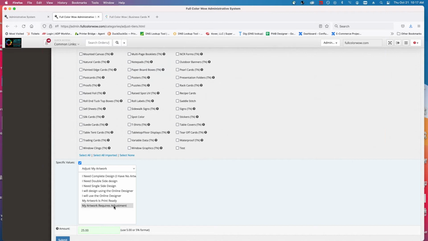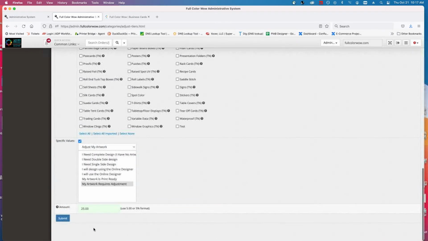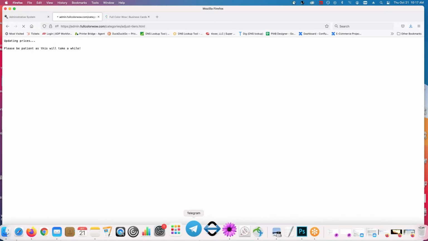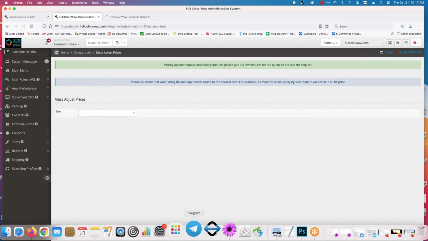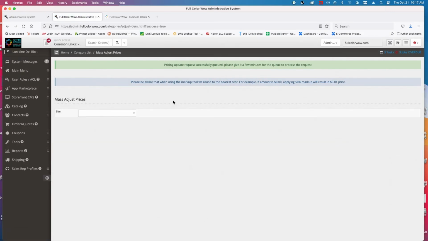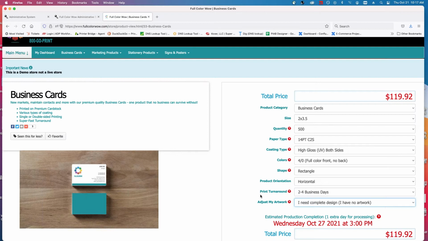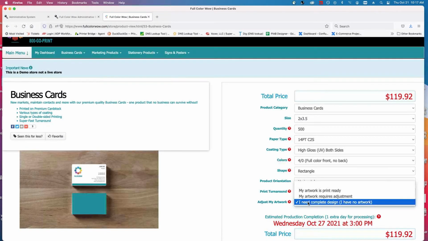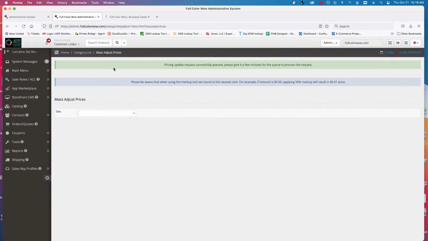But let's go up and just double check our work real quick. Okay, I have the specific value amount set, so that's good. I chose my tiers, which is all, that's good. And I chose my category, which is business cards. I clicked on specific values, typed in adjust my artwork, and I'm selecting my artwork requires adjustment. And then we entered in our $25 fee, and we're going to submit.